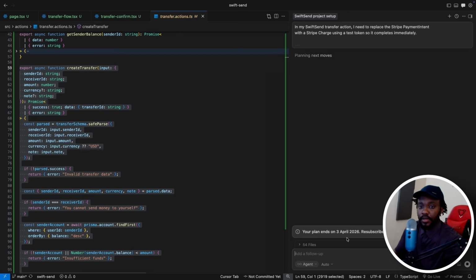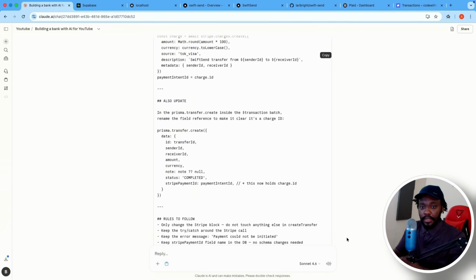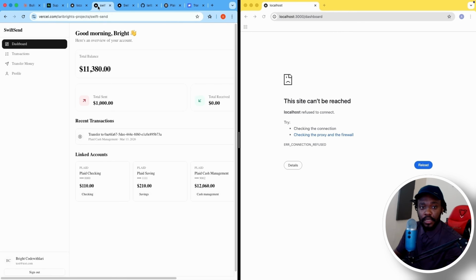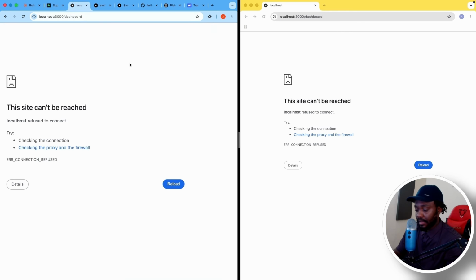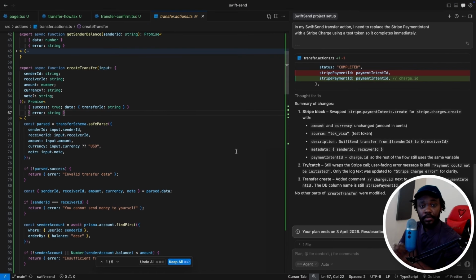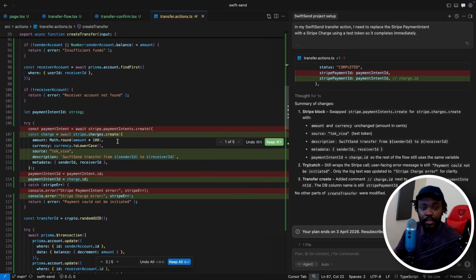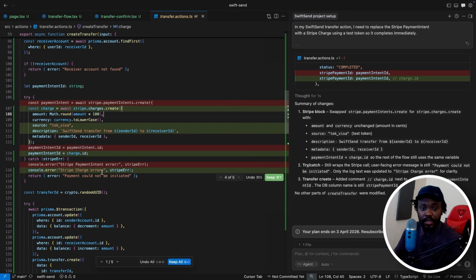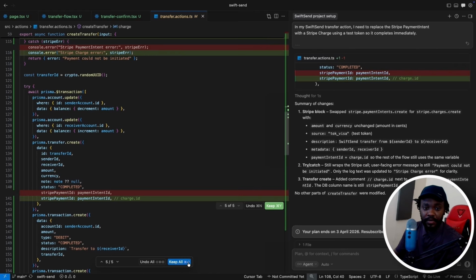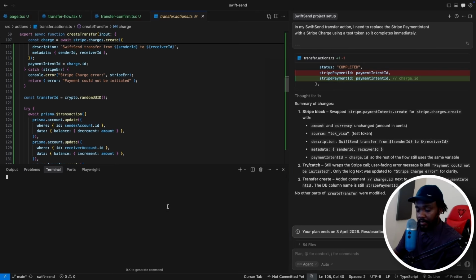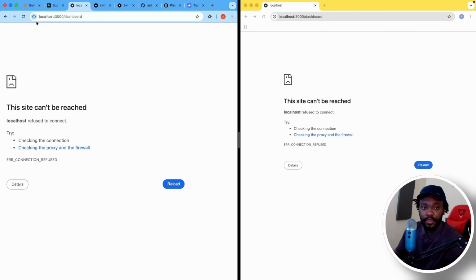While the fix is going on, I'm going to keep the 2 browsers side by side so that we can test this out. And then I'm going to come over to localhost 3000 and come back to Cursor. So the Cursor build is done. Let's take a look at what it did. You see here, it just replaced the payment intent with charge, and the source, the description, and also the transfer payment ID. Now let's run our dev server. So pnpm dev to start up the development server. And then I'm going to refresh both platforms so that we can try another transfer and see it update correctly in Stripe.